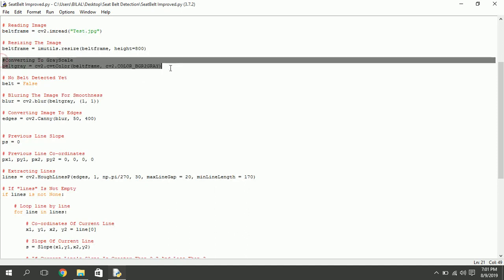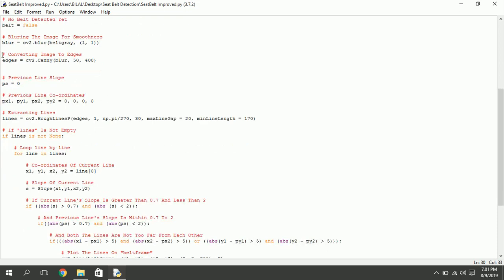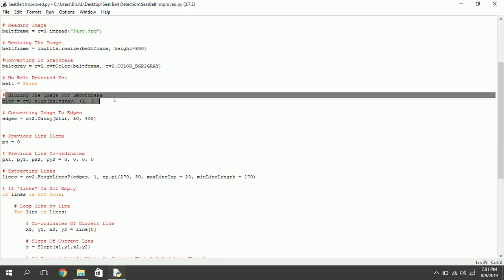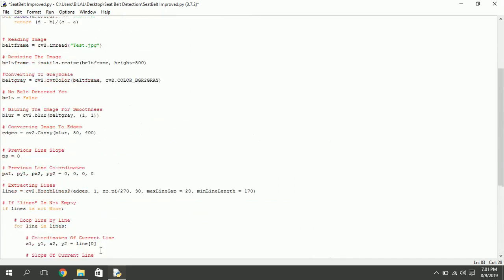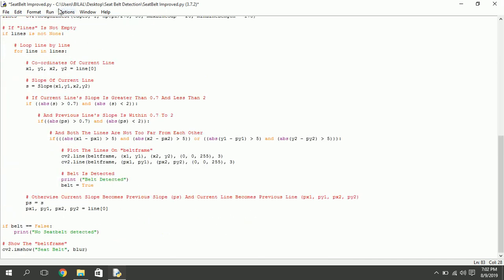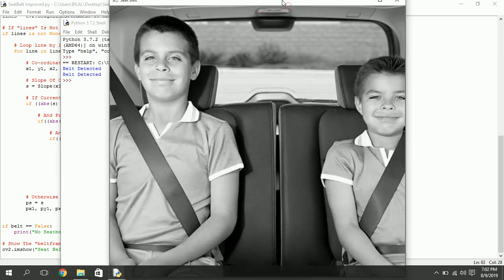Converting the image to grayscale. Blurring the image for smoothness, it will decrease the noise. Then converting blur to edges. Let me show you the blurred image. This is the image after grayscale and blur effect.